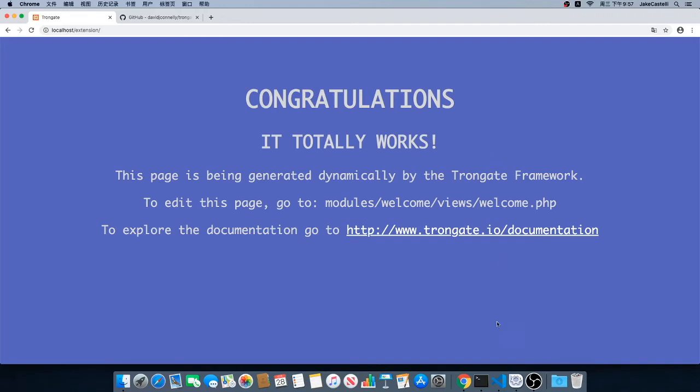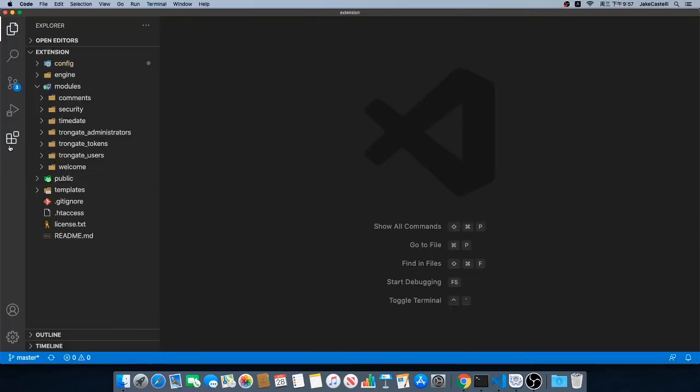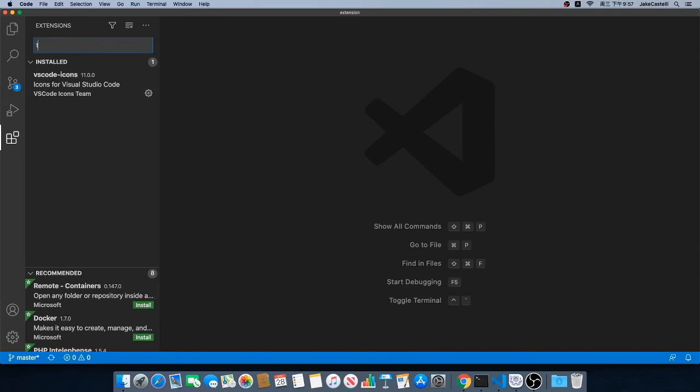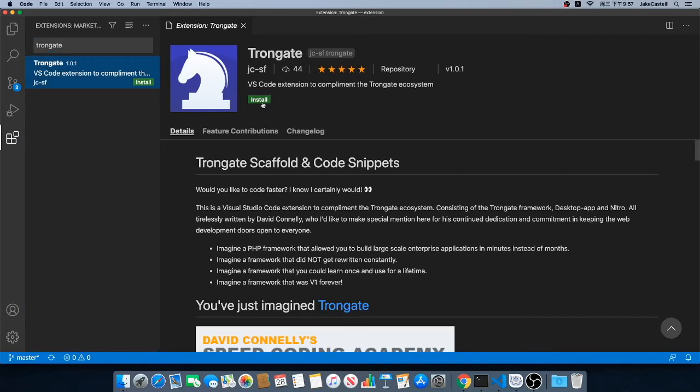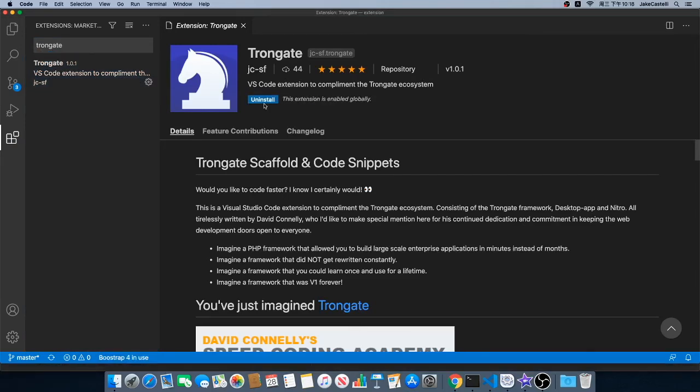Then you can open up your VS Code. On the left-hand side, you click Extensions, and here you search Trongate. Then you just click Install. And you have successfully installed it.